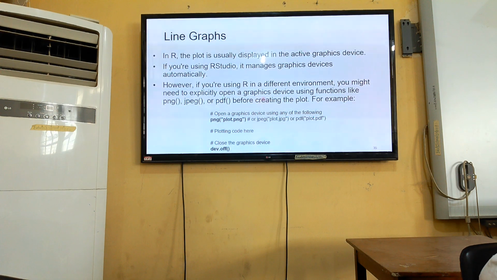In that case, you can simply use functions like PNG. PNG is a popular file format for pictures, or JPEG, or even PDF. So you just say PNG is a function, PNG, and then the name you want it to appear in your directory. PNG, JPEG, PDF. But if you do that, you have to close the graphics device, so that it will not chop up your memory.